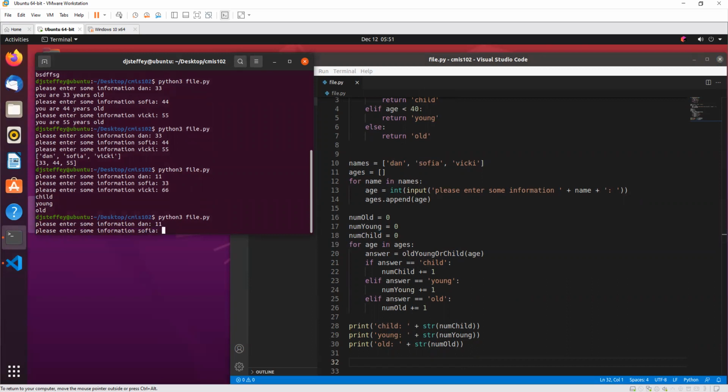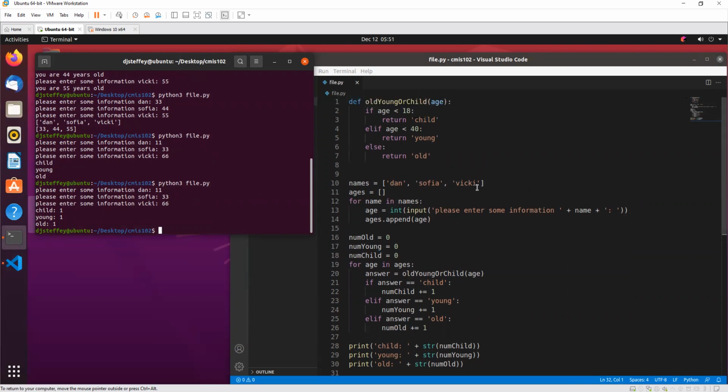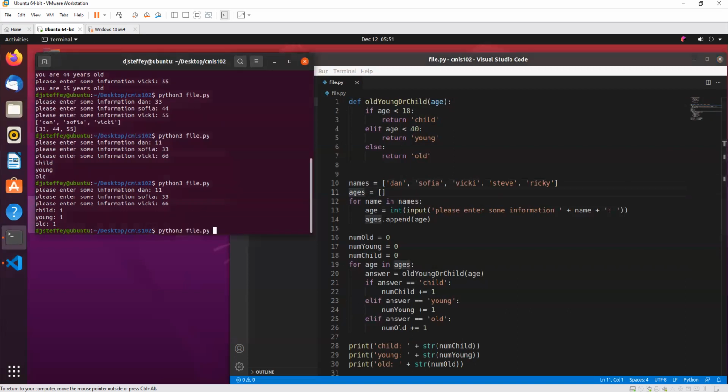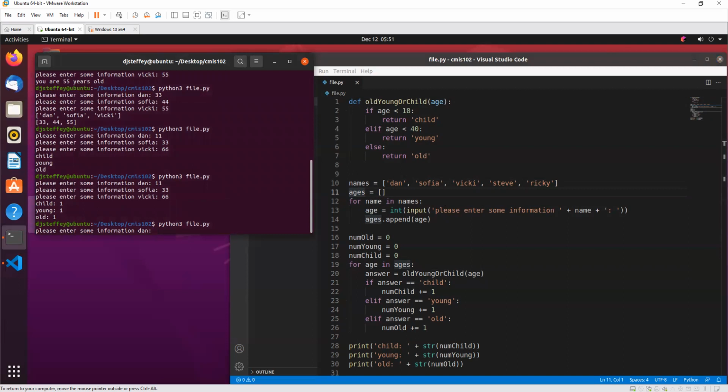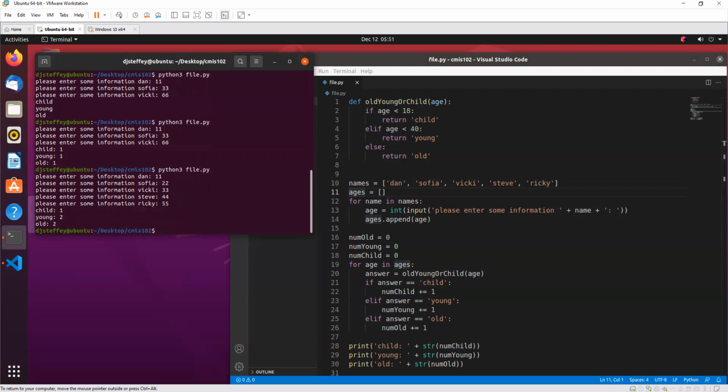So use 11, 33, 66 again. Sure enough, we get one child, one young, and one old, and that's right for those ages. Let's add a couple more names to make sure it's adding it up right. Steve, and one more. Ricky and Vicky. All right, let's save it. Let's run it. So let's go with 11, 22, 33, 44, 55. There we go.